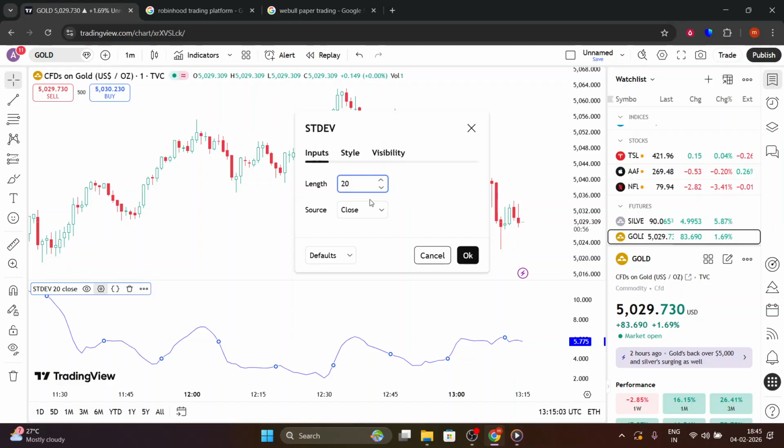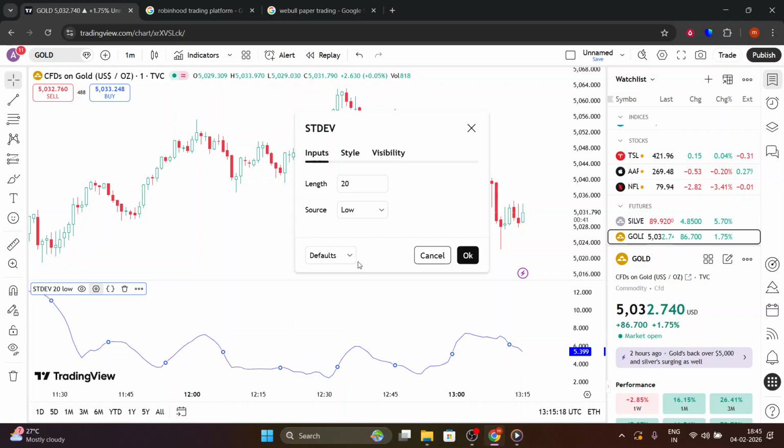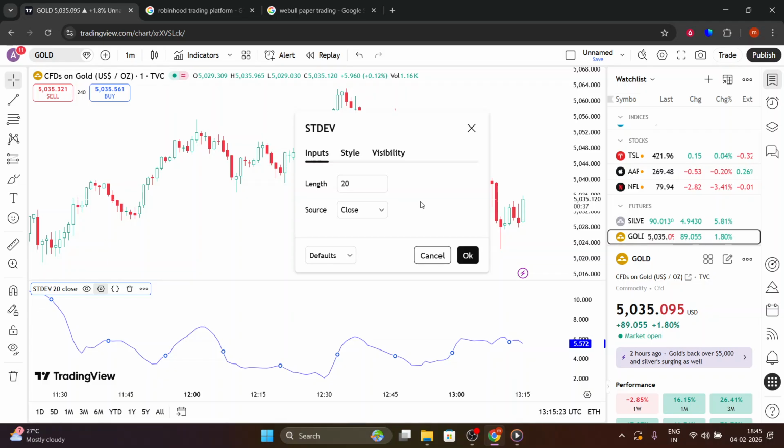Source tells the indicator which price to use in the calculation. Close is the most common and keeps things consistent with many other indicators. Switching to high or low can emphasize extremes within each bar, which some traders prefer when they care about intraday ranges. You can experiment here based on your strategy, but pick one and stick with it for consistency when comparing across symbols or time frames.